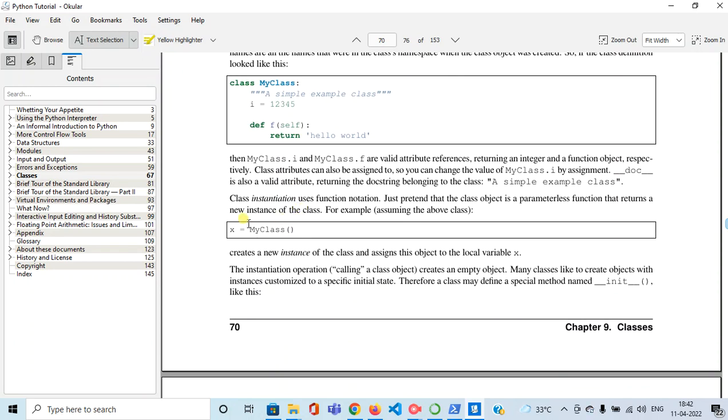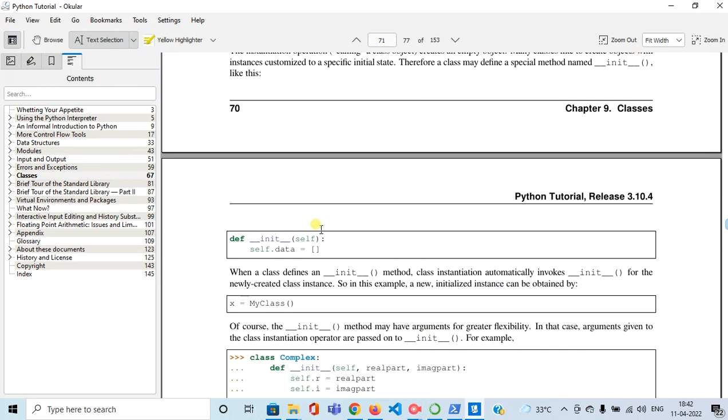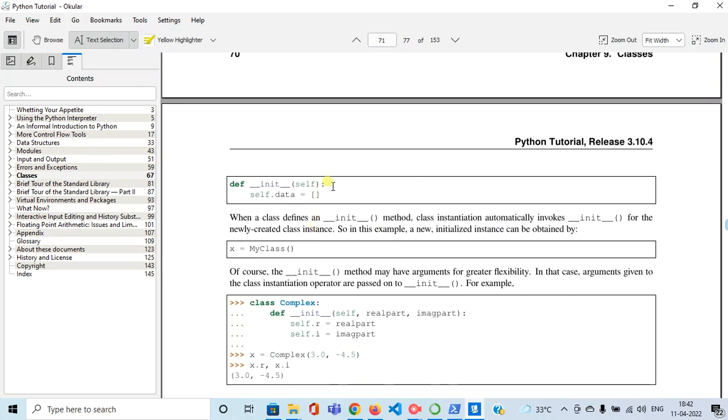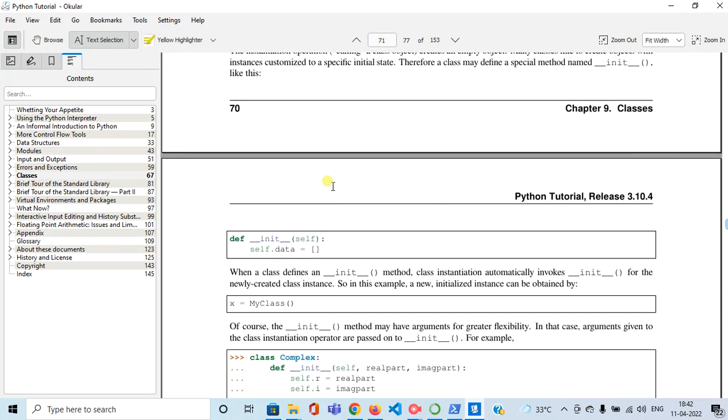The way to initialize it is x equal to MyClass(). And then we have a special method called __init__ with self in the brackets. This is the constructor. When you set self.data equal to an empty list, you are assigning it. So if you want to invoke the constructor of a class, this is the way.